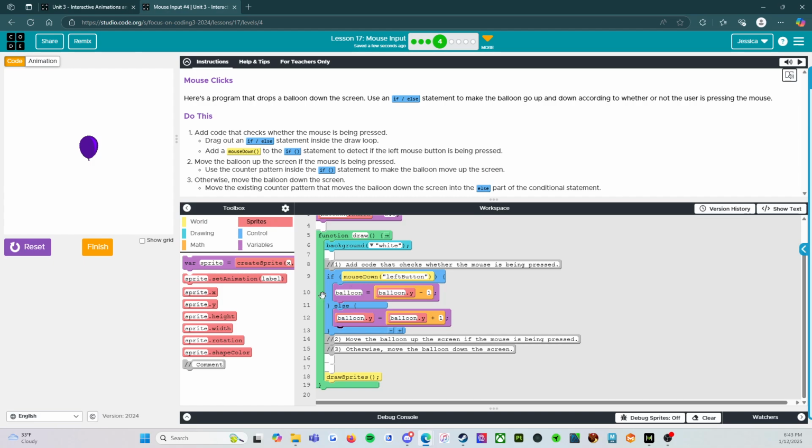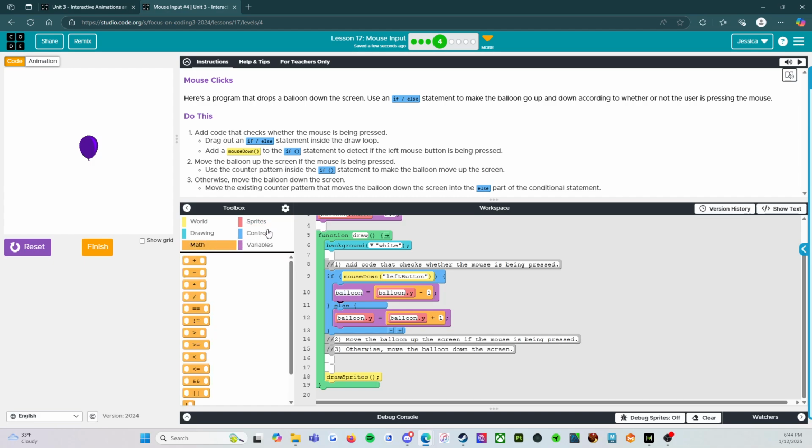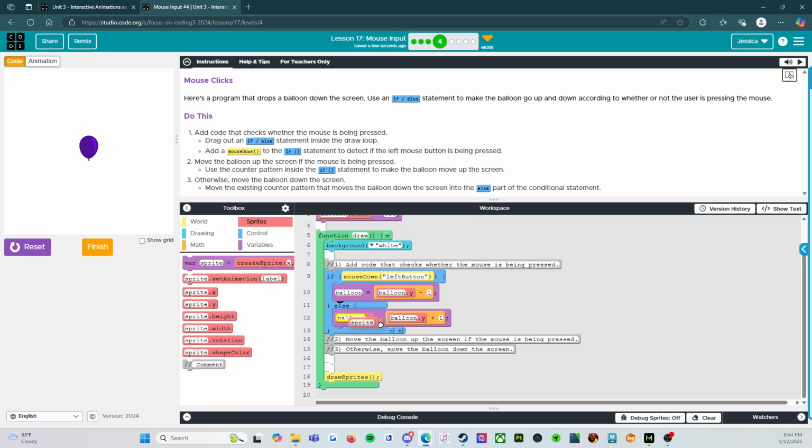Ah ha ha. All right. Balloon. Oh, that's why it's not balloon dot. Well, okay, it is balloon dot y. So we need to make balloon dot y. Come on. All right, okay, fine. Balloon dot y. Balloon dot y. There we go.